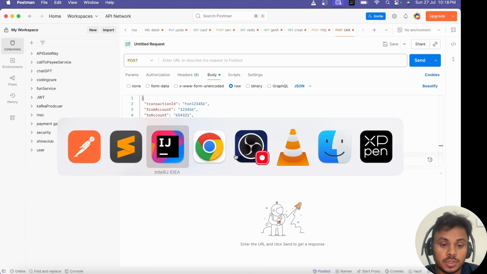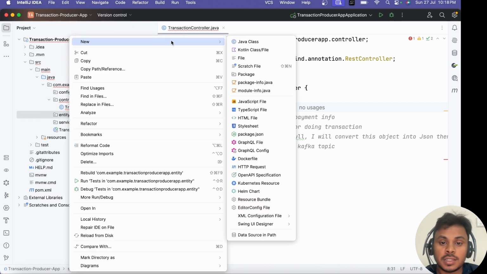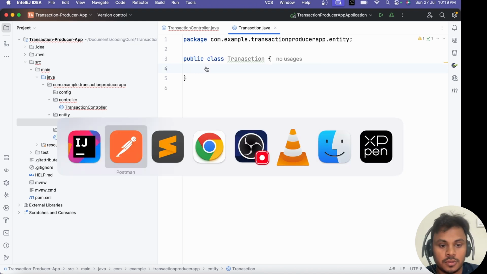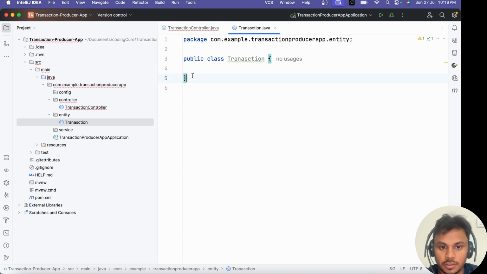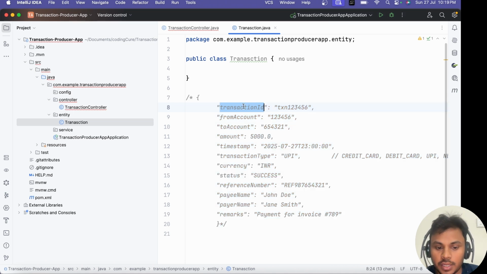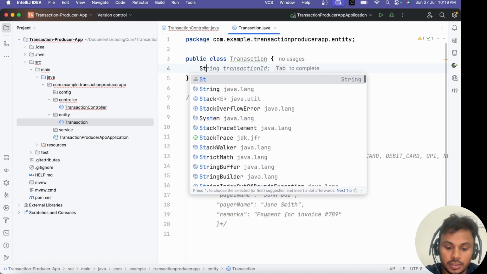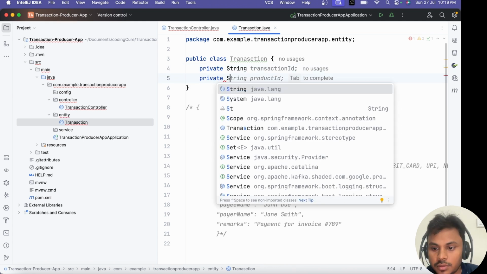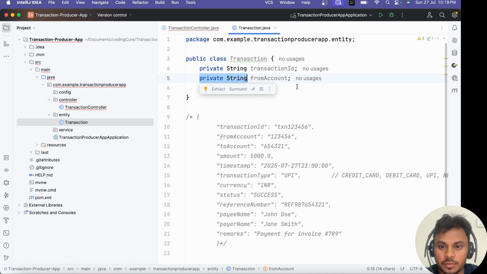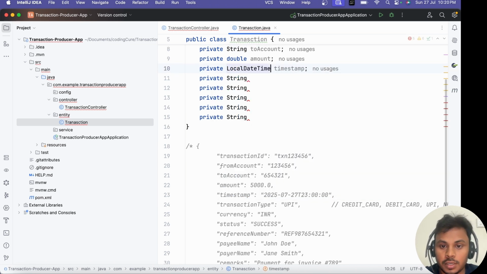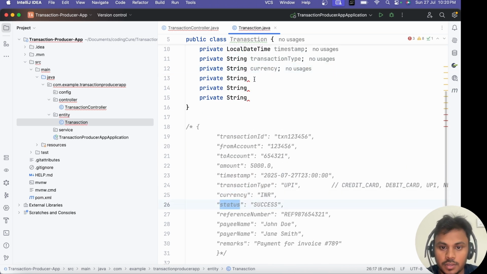Here we need to create the transaction object, an entity class. Now let's copy these things. Private String transactionId, private String fromAccount, private String toAccount, then amount is double. Now timestamp is LocalDate, now transaction type, currency, status.